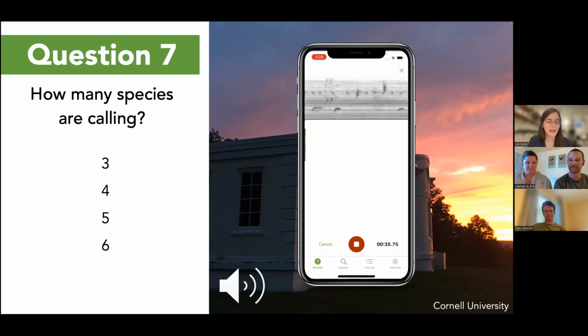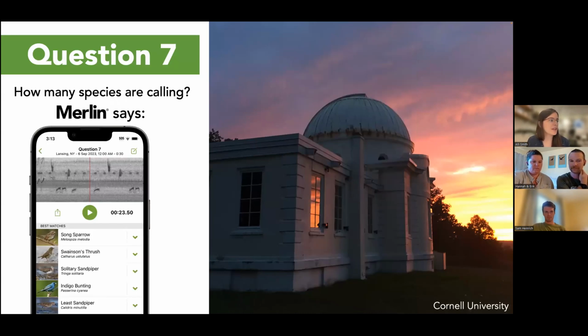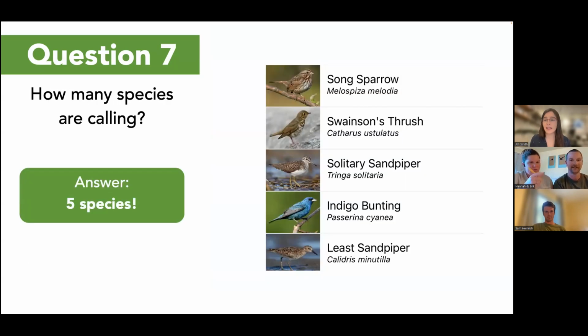Let's see what Merlin has to say. Merlin picked out 5 different species, and Merlin actually nailed it. Merlin got all 5 in here. I'm so sorry. You look so devastated. No, this is so challenging. It's really, really hard to pick these out, even if you do have a spectrogram in front of you. And a lot of them do sound really, really similar. We have some thrushes, two different songbirds, a few different sandpipers.